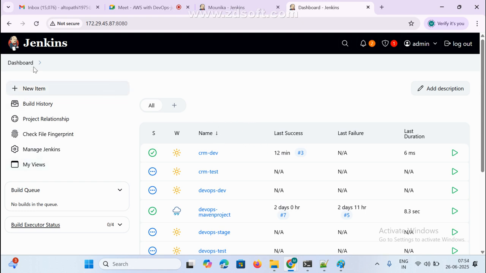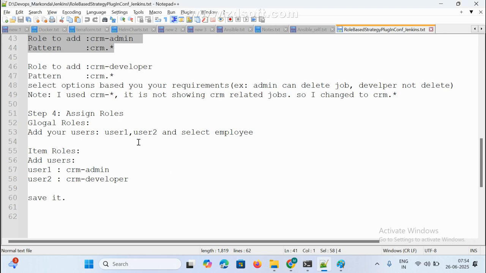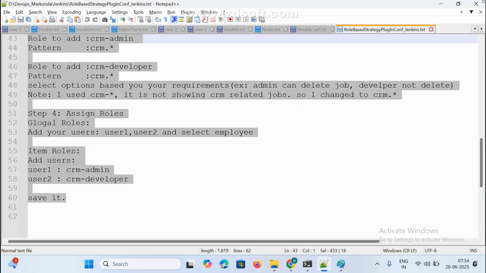So there are many options available. Now, this is one of the security levels. This is a very important security level.